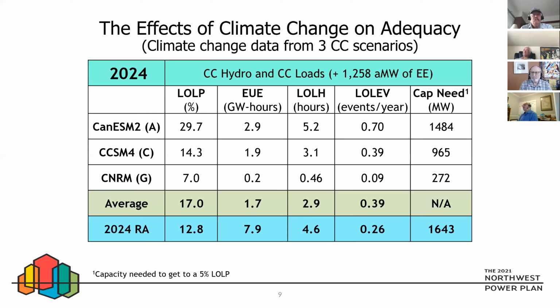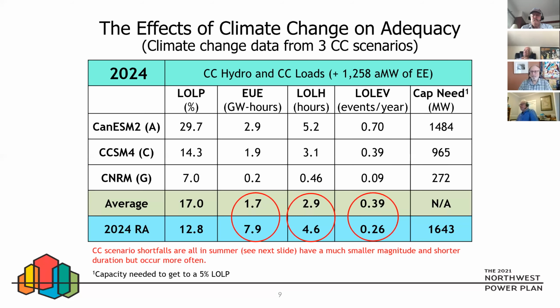Now, the columns under EUE, LOLH, and LOLEV are the three metrics that NERC would like us to report. And as Fred alluded to, let's look at EUE. Under climate change, the shortfalls you'll see in the next slide, we're moving from a mostly winter needy region with some summer problems to almost entirely a summer needy region. That's because in the fall, we expect river flows to be higher, meaning more hydroelectric generation. At the same time, temperatures are higher and the loads are going to be lower, so that improves the situation. In the summer, we anticipate lower river flows, translating into lower hydro generation on average. With higher temperatures, we see more air conditioning load and loads overall. So it makes it better for the winter, worse in the summer, and we see that. I'll show that in the next slide.